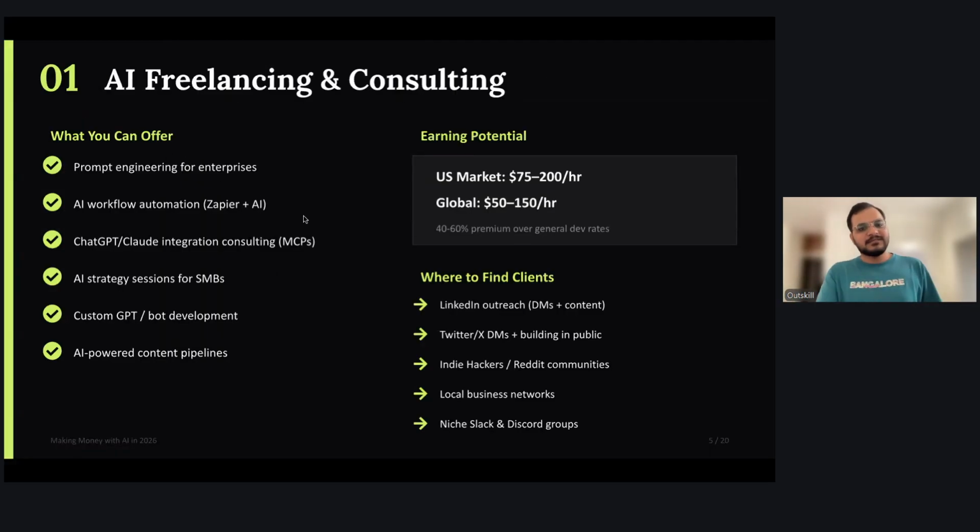The first one, if you select AI freelancing and consulting, this is how it looks like, right? What you can offer. This is a template. Use this, right? Take a screenshot. This will come as part of the recording also. Prompt engineering for enterprises. People don't know how to write system prompts. That itself is a service.